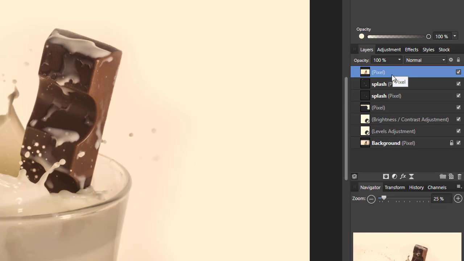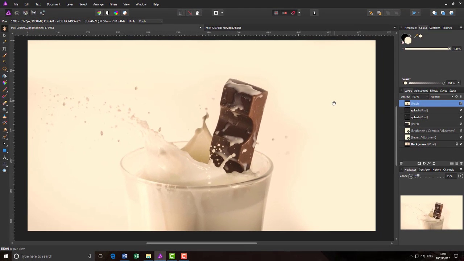So the first thing I want to look at is live filters. Now, filters by their definition in programs like Photoshop and many other photo editing programs are destructive options, in that once you use it you cannot go back and alter it.